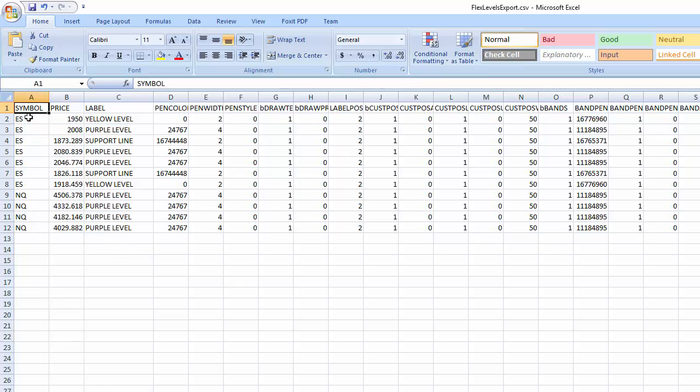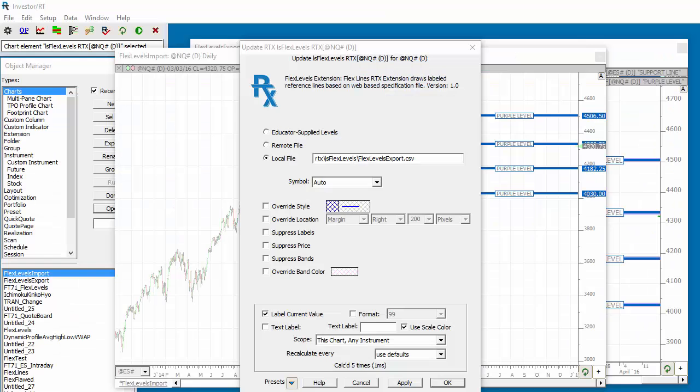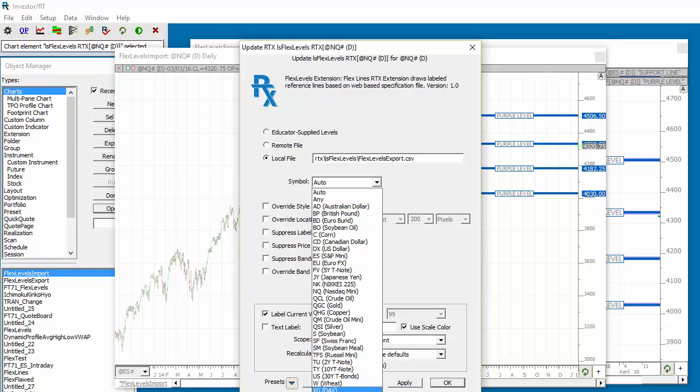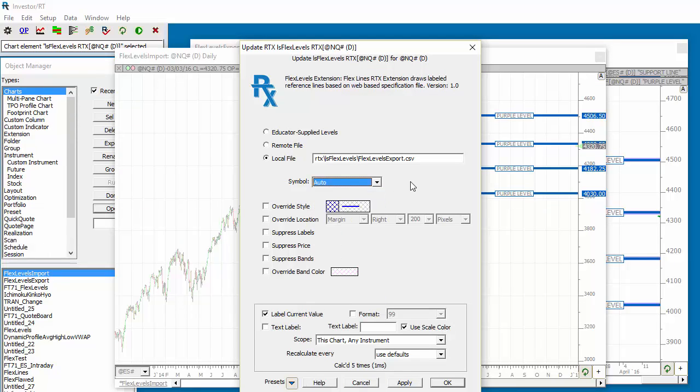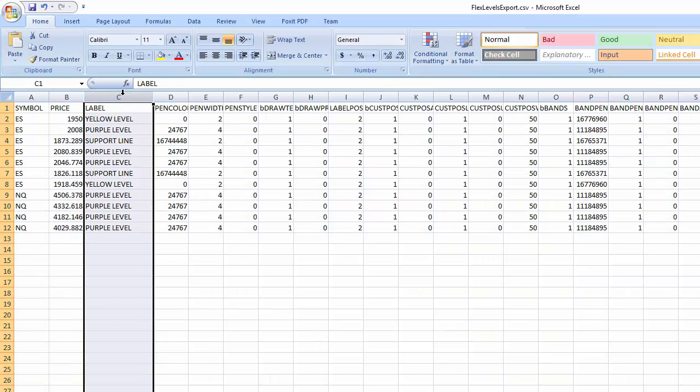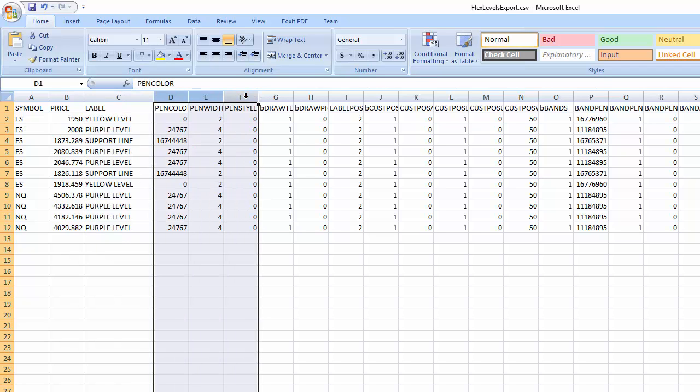The first is obviously the symbol. That's self-explanatory. And if you want to know what the symbol is, and the symbols that are supported, you can see here. So you could also do this with equities, and it would do a full symbol match of the symbol in the chart with the symbol in the file. This column shows the price. That's self-explanatory, and the label, that's optional. You got pen width, style, and color.